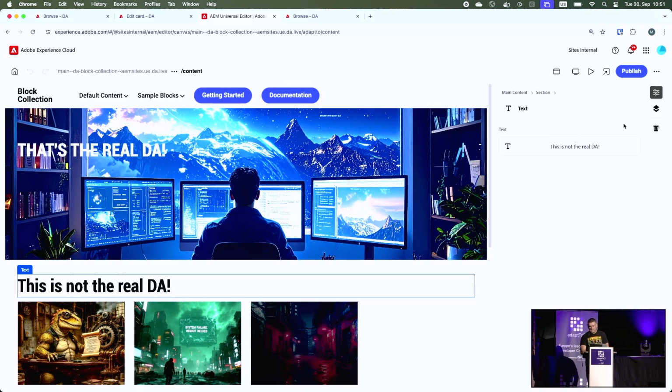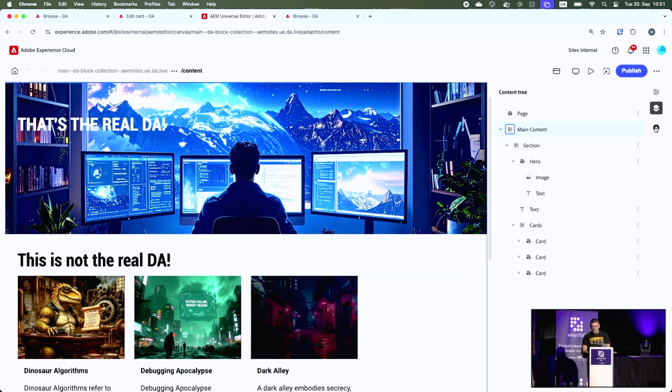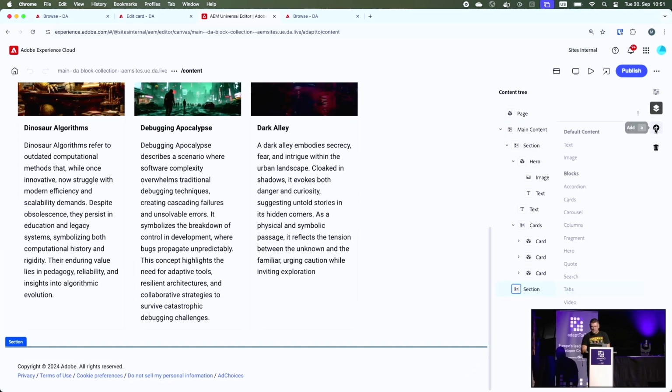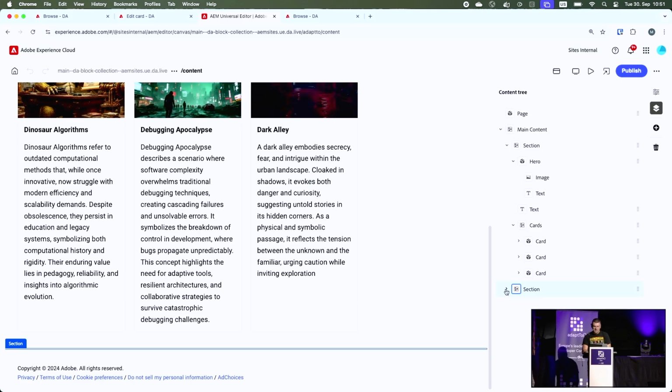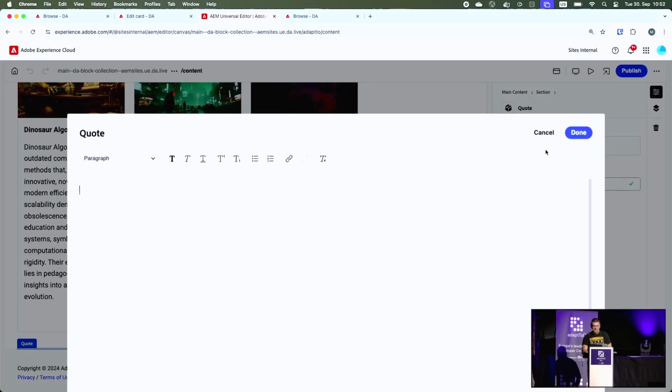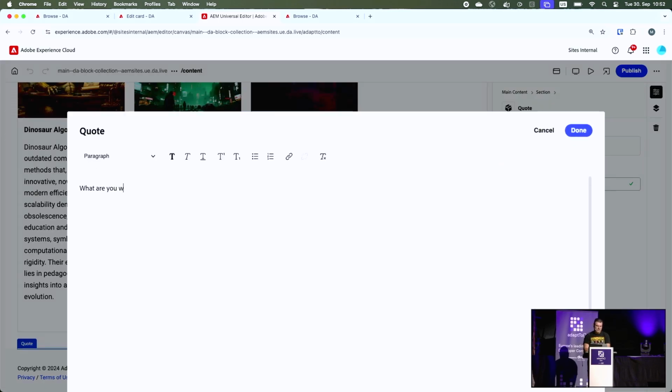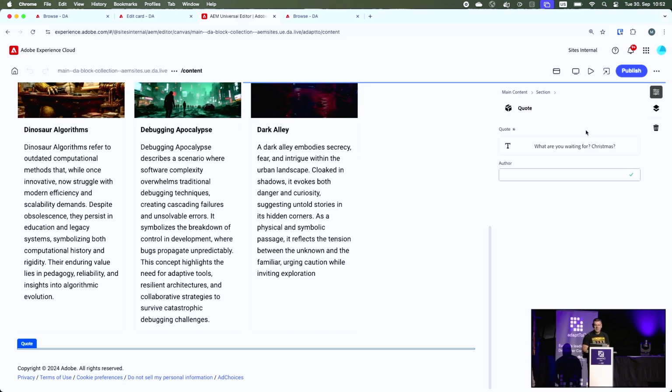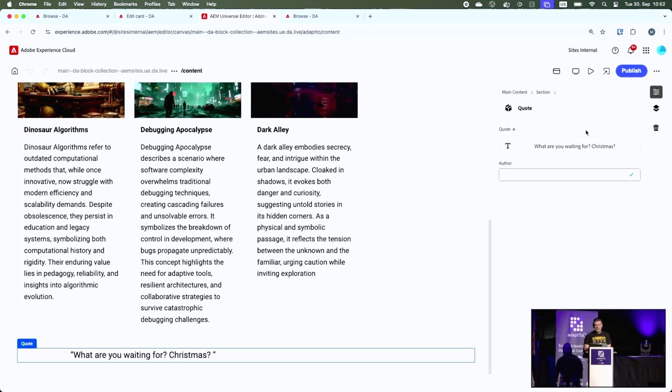We even can add new blocks with a new, let's say, let's create a new section. In the section, let's take a quote block. And put there some text like, what are you waiting for? Christmas? So it's actually persisted, at least we can see it here.